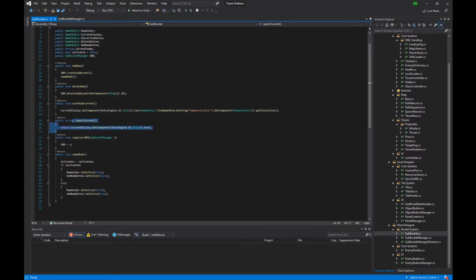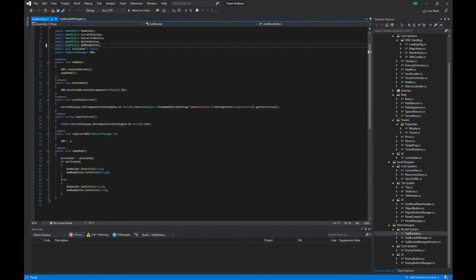Report current is literally just the same thing. Actually, we don't need this anymore. That's completely useless now because we actually are just storing it directly in our current display. We're never storing it locally. Register SBM, store our reference. Swap mode, we already went over.